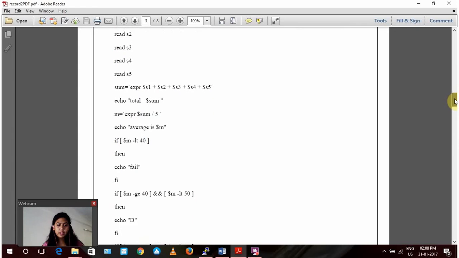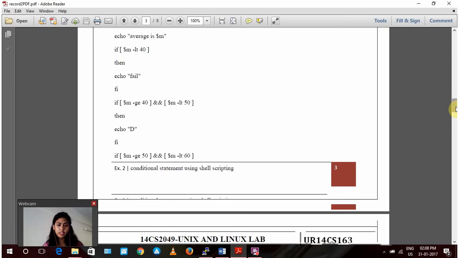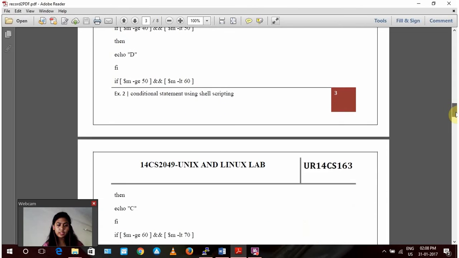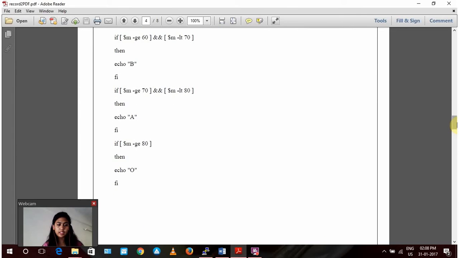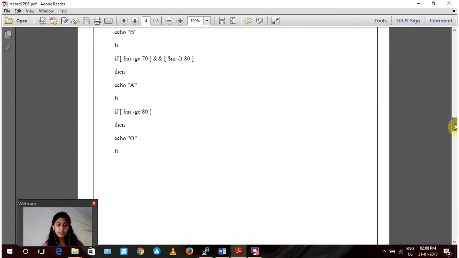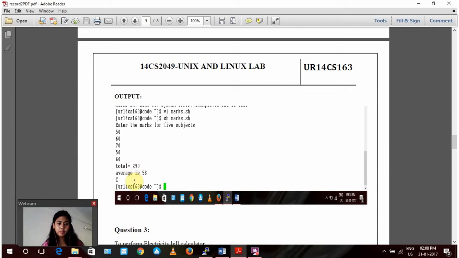So I have divided the range. If it's less than 40 then fail, if it's between 40 to 50 then D grade will be printed. From 50 to 60 C grade, 60 to 70 B, 70 to 80 A, and above that O grade is printed. I have used this if statement and it is closed over here. So the output is shown here. I have given the 5 marks, and the total, average and grade are shown.